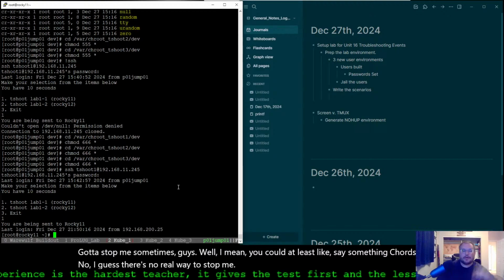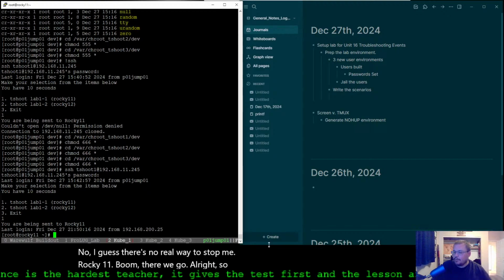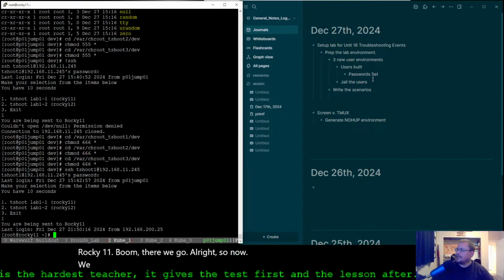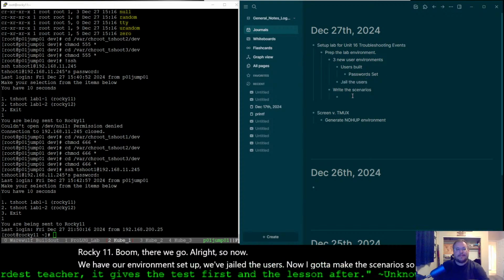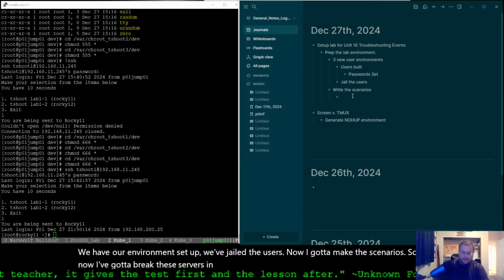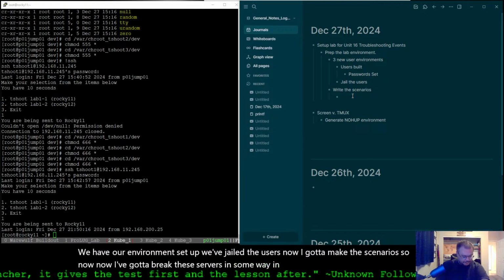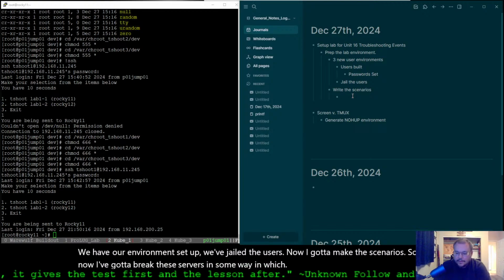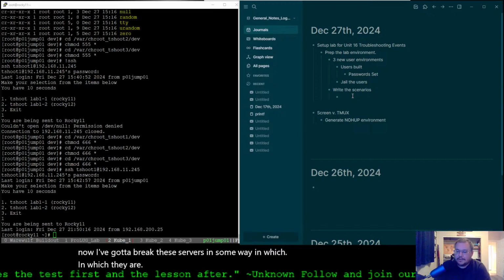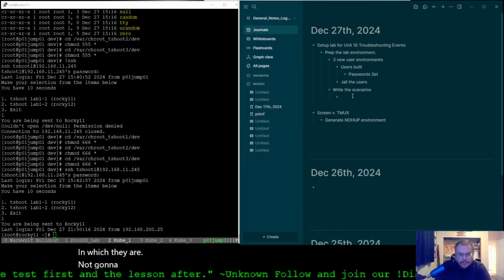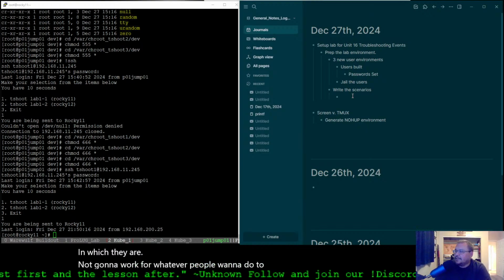Rocky 11, boom. There we go. All right, so now we have our environment set up. We've jailed the users. Now I got to make the scenarios. So now I've got to break these servers in some way in which they are not going to work for whatever people want to do to them. So let's write the scenarios.